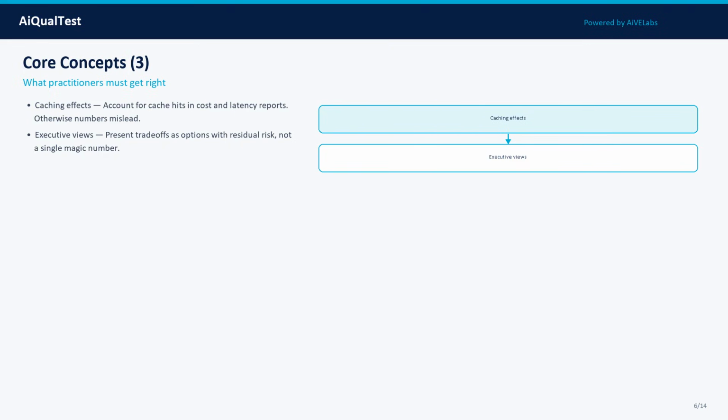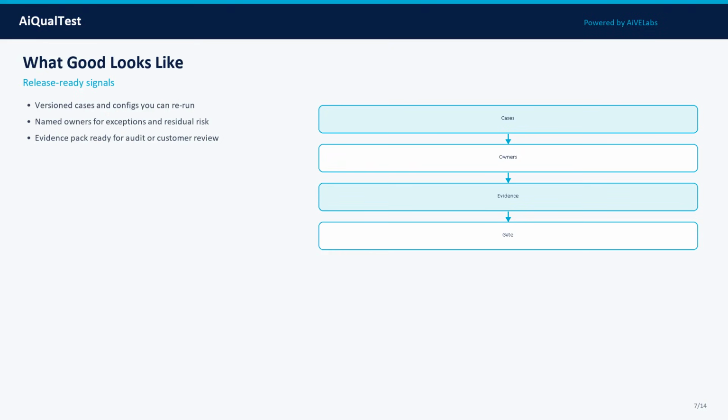Concept 5: Caching effects. Account for cache hits in cost and latency reports. Otherwise, numbers mislead. Track it across model, prompt, data, and tooling changes.